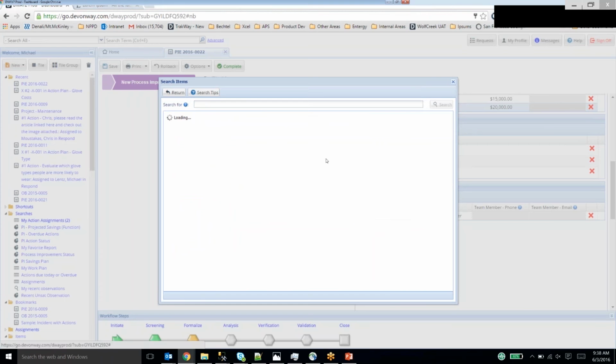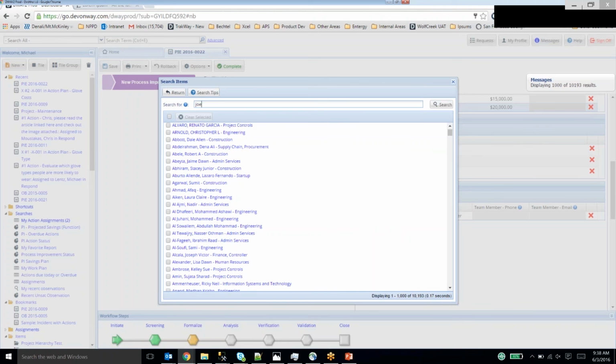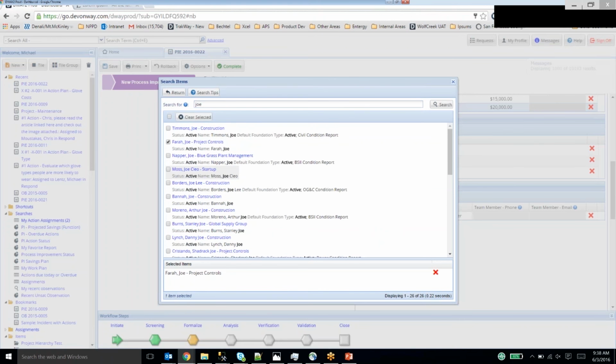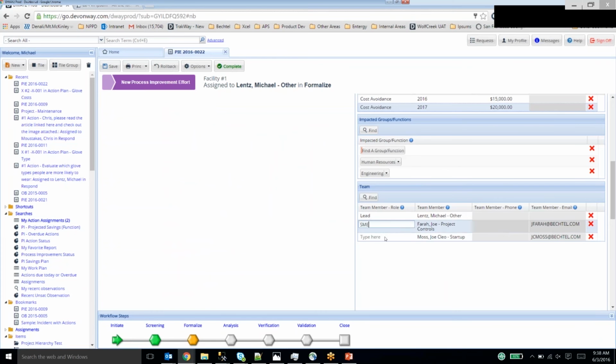Lastly, you need to choose a team. Notice how the system auto-populated the lead. You can choose to add other team members as well. That's all that needs to be done to formalize the PI.